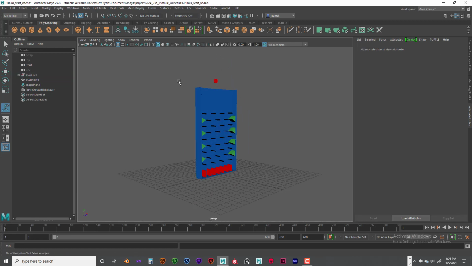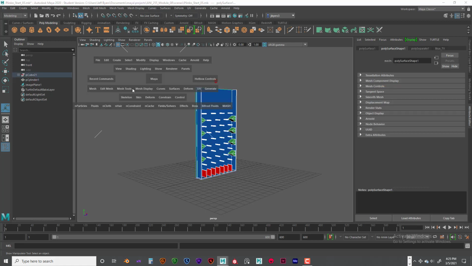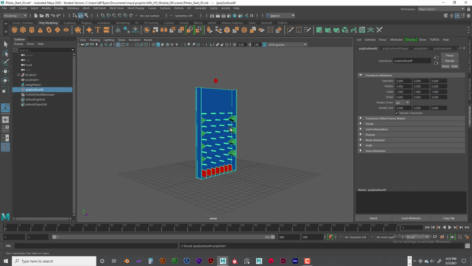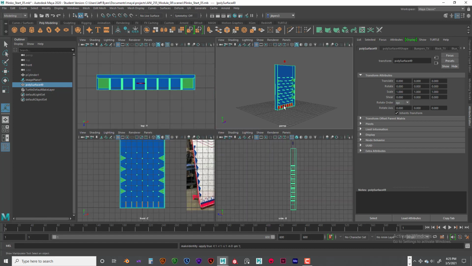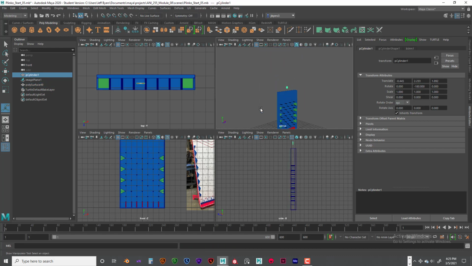Okay, let's go ahead and select everything but the puck. Okay, and then let's go ahead and make sure we combine that. And let's go ahead and center pivot, delete by type history, and freeze transformations. And then we're going to go ahead and take the puck.